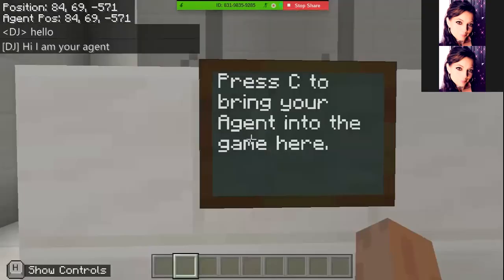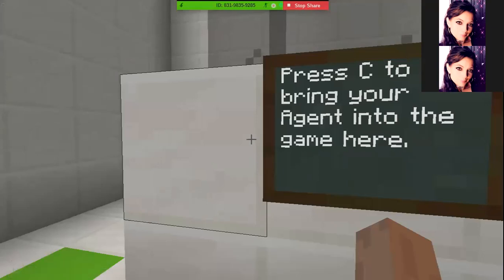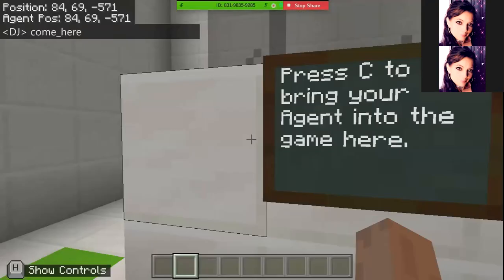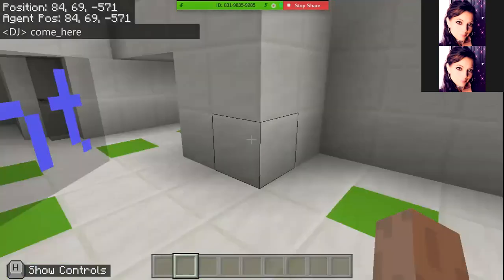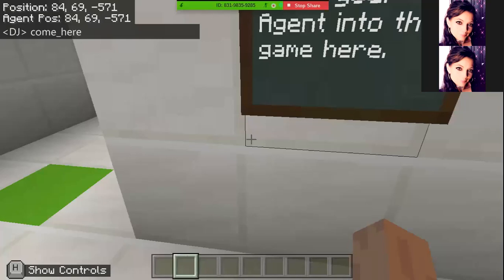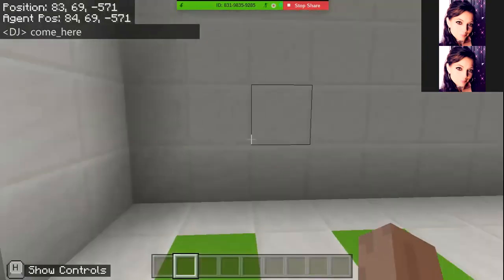And we'll hit the T button to bring up our chat. Now type in your command, come underscore here, and hit enter. And that should bring your agent to right where you're at. See, there he is, ready to go. Okay, so go ahead and follow your green blocks.